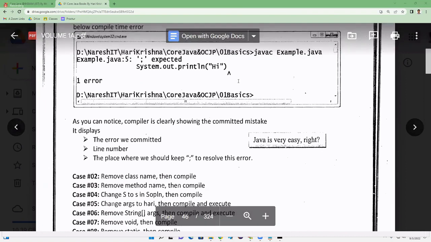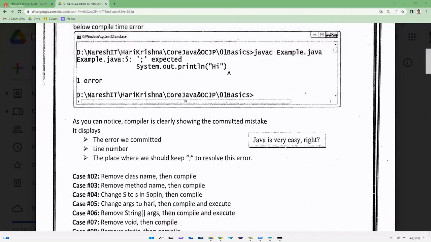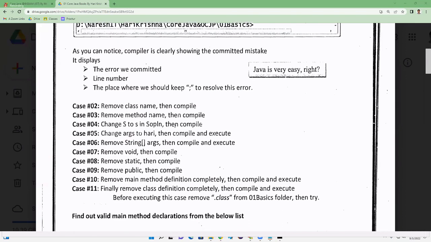Then can you solve the errors on your own? Yes. Then Java is very easy, right? Yes or no? Anybody say Java is very tough? Slap them, ask them to join HK class. Problem solved.